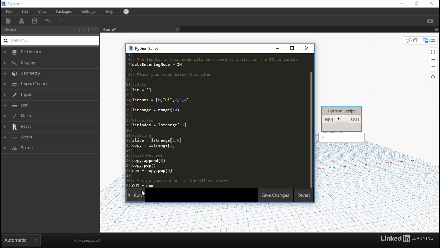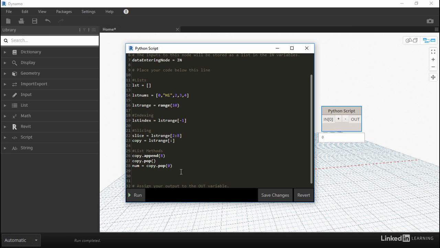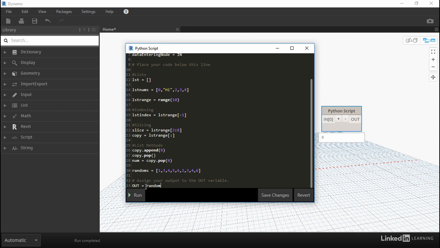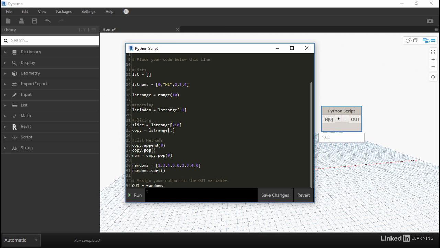Two other useful methods are the sort and reverse methods. Say for example, we had a random list of numbers. For example, randoms equals and then a list of random numbers. We can sort these by simply using the sort method. So let's output randoms.sort and hit run. You can see that we actually get null, and this is because sort doesn't return a new list. So in order to use this, we need to use the method and then output randoms. Perfect. So you can see that list of numbers has now been sorted.